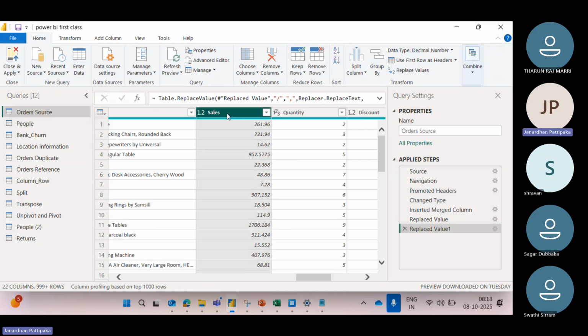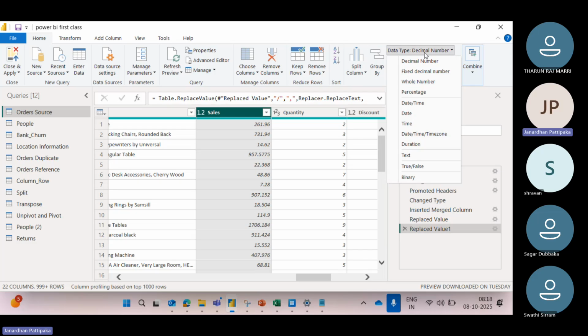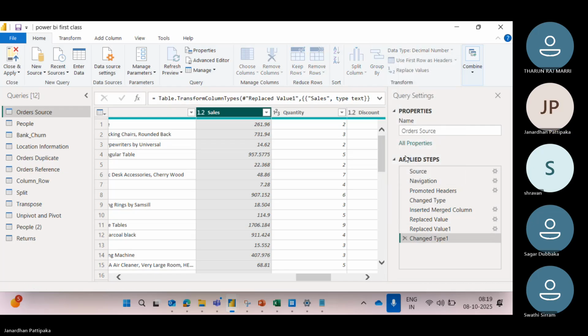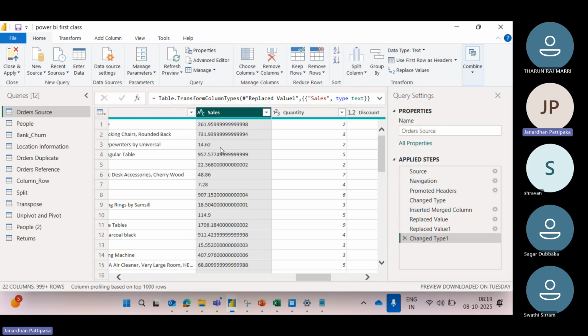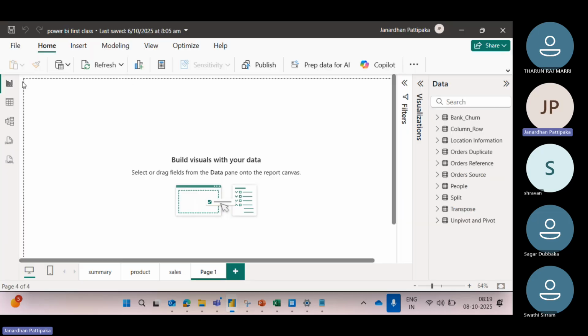I will click on the sales. See, when you click on the sales, what is the data type stored over here? The decimal numbers, right? The data type is decimal number, which is the correct data type. But now I'm storing it in the text data type. I have converted the decimal into text data type, so that means I have stored it as a wrong data type. Now, if I want to save this transformation, how can we save it? You can close and apply.